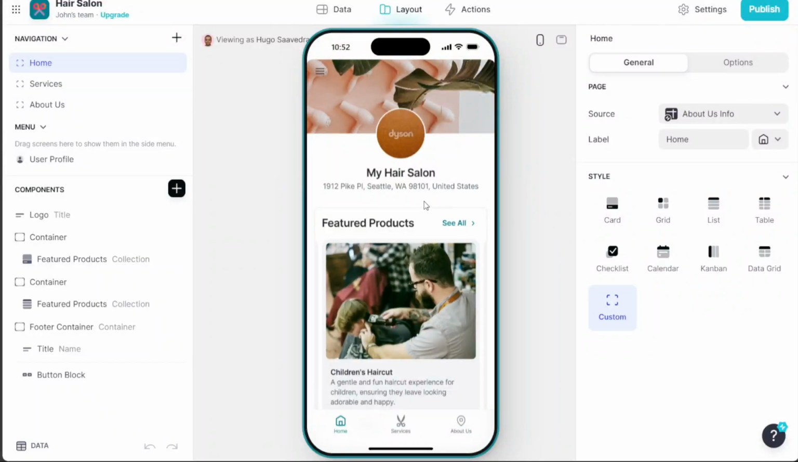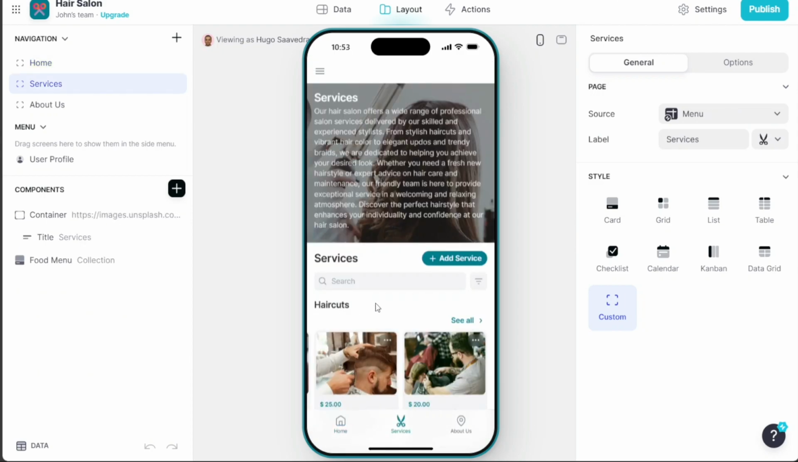Hi guys, this is Speak About Digital, and in this video, I'll show you a simple way on how to build a hair salon app.